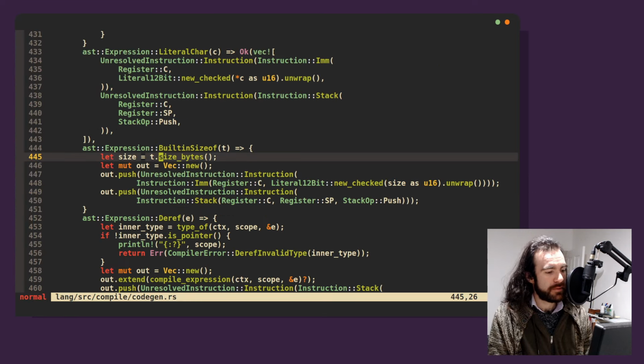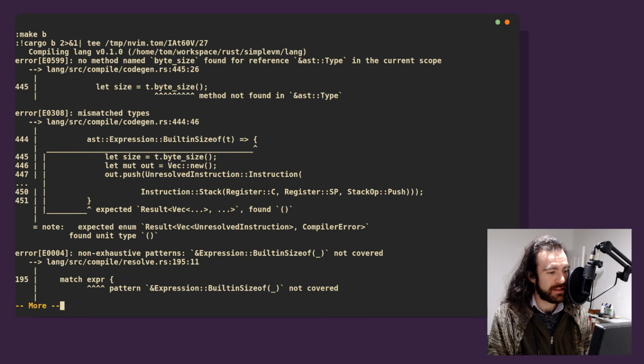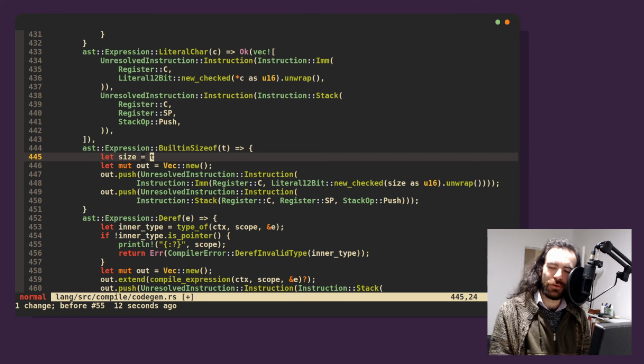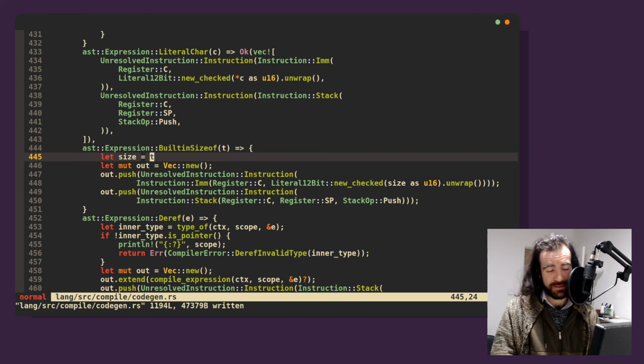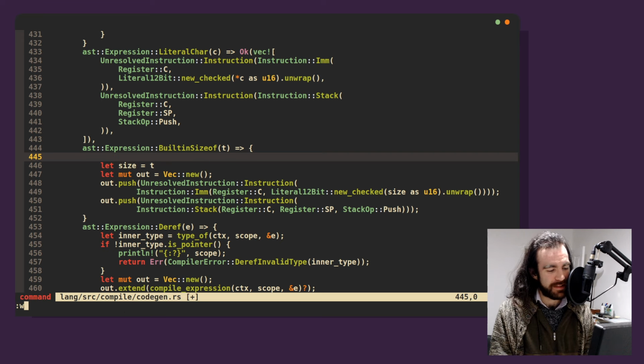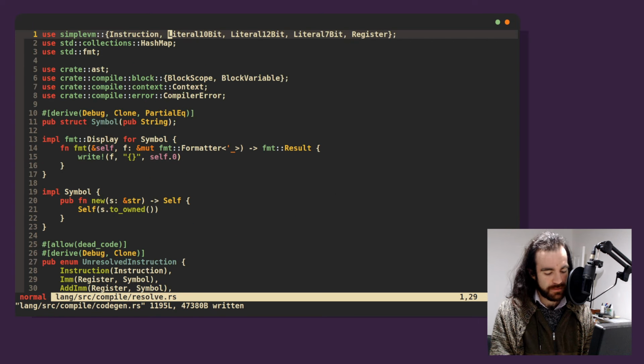AST type. Yeah, it's not called size bytes. It's called byte size, I think. Maybe it's byte size. I gave it a silly name. Oh no, it's an AST type. Hold on, what am I doing? I don't automatically do that. It would be nice to automatically do that. I don't automatically do that. I have to convert it. I have to do that thing, which is, what's the method called?